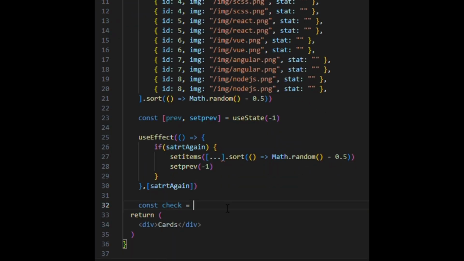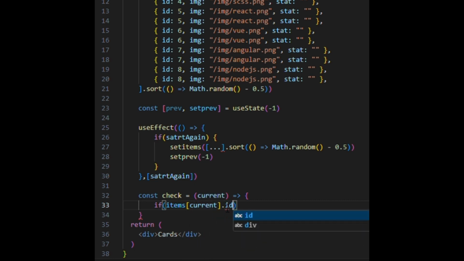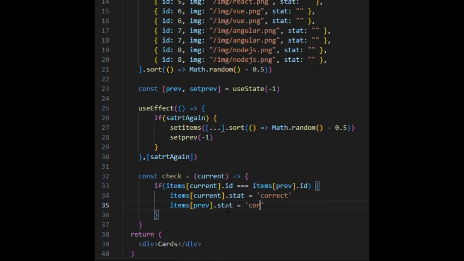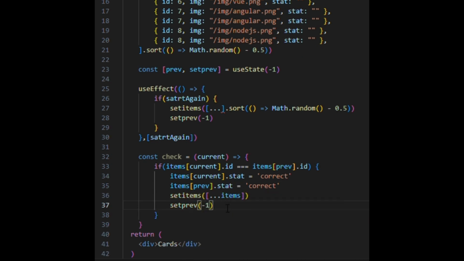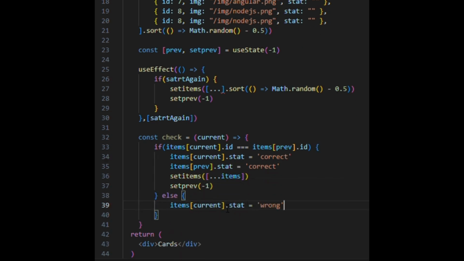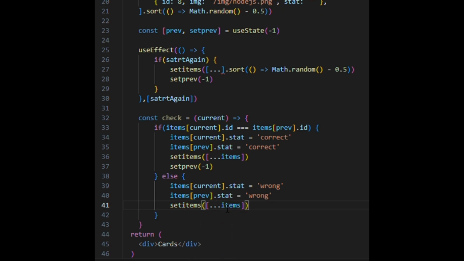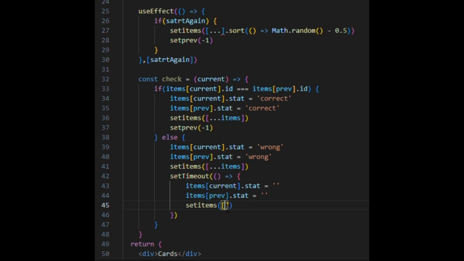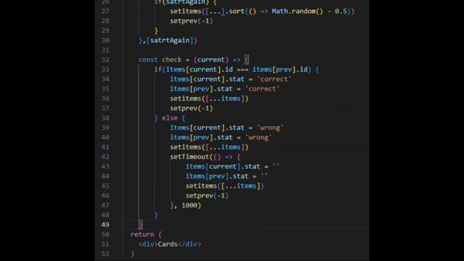The check function compares the IDs of the currently selected card and the previously selected card. If they match, we mark them as correct. If they don't match, we mark both cards as wrong, and after a brief delay, we reset their status back to empty. This creates a nice visual effect for the user.